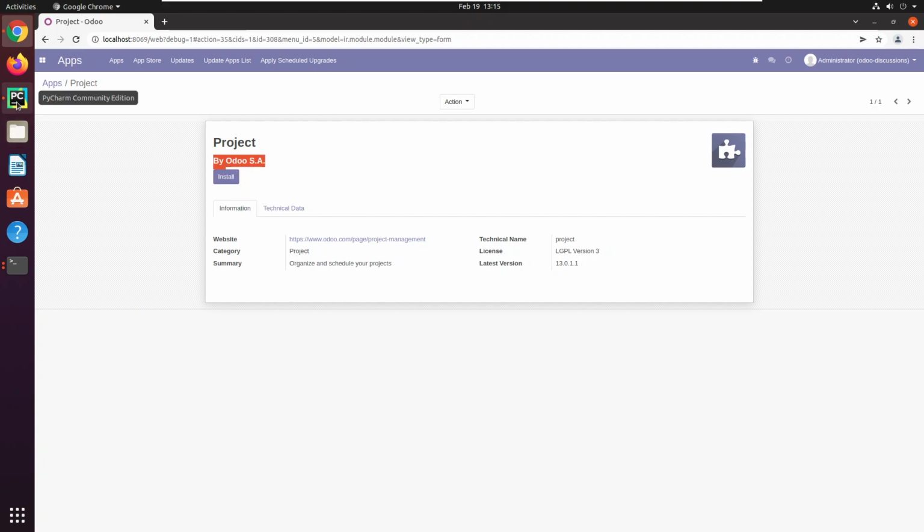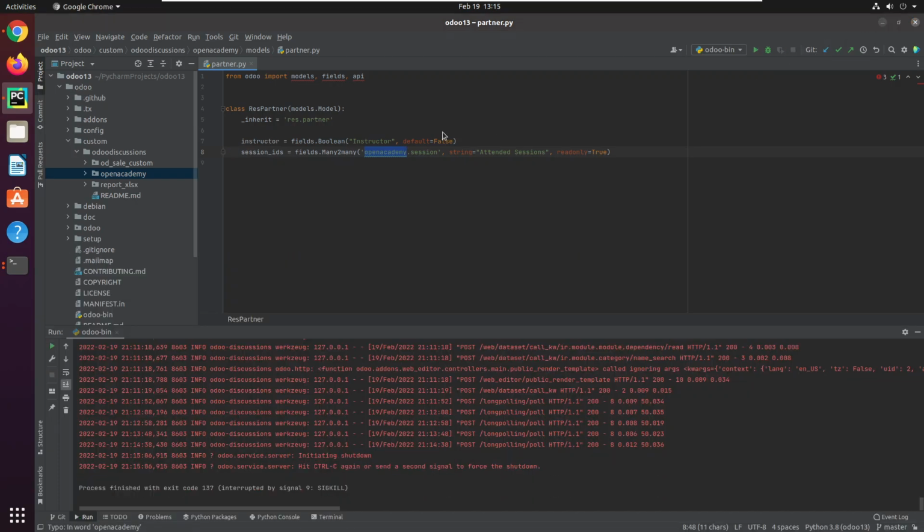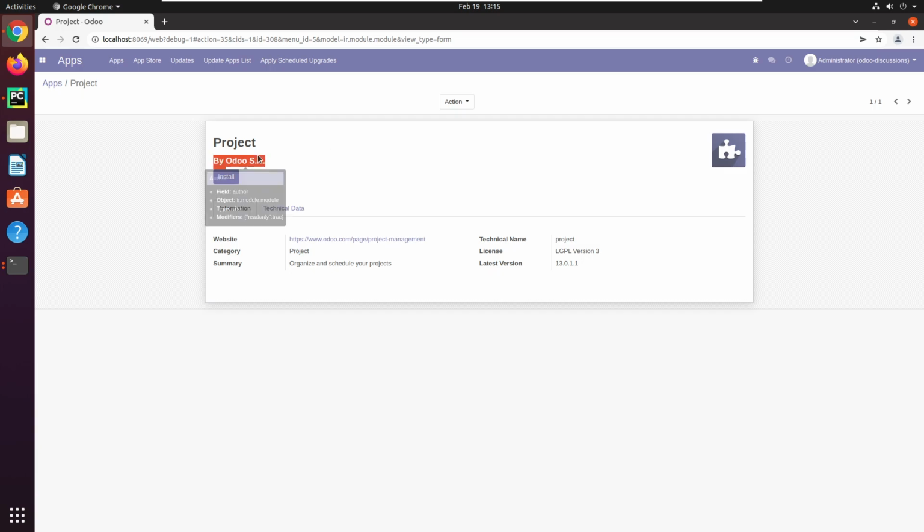Let me stop this, and we will open the console to execute the command. This is the database name. First of all, you will have to activate the debug mode by adding a question mark after web, then debug=1, and then the asterisk hash. This way you will be able to activate the debug mode. Then this is the technical name of the module and this is the database name. These are the things that you need to keep in mind.